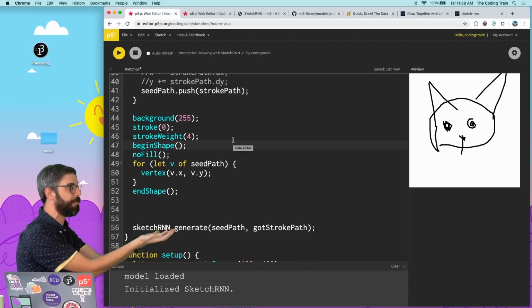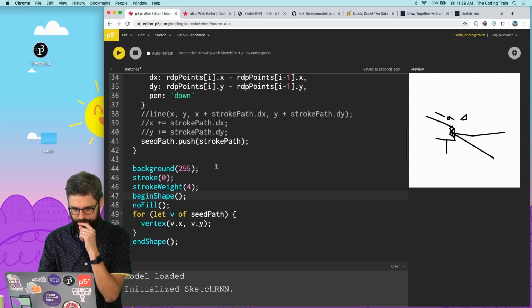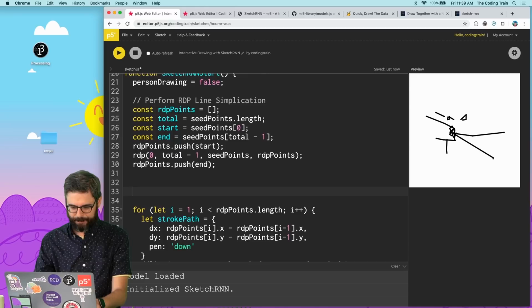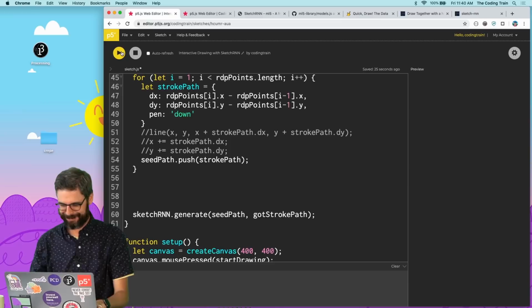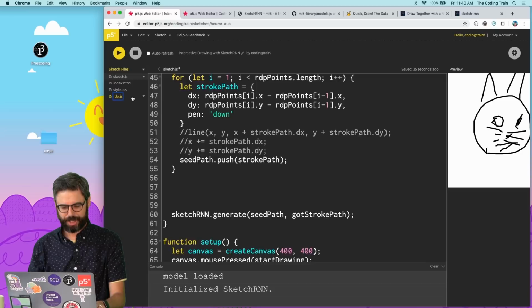Let's see how that goes. I didn't see it. What did I do wrong here? Oh no, not the seed path, seed points. And I should be doing this before, though technically it doesn't really matter. So this is performing the line simplification, drawing the simplified path, and then converting to SketchRNN states. All right, let's try this one more time. Did that simplify? It's hard to see. Let's try a much higher epsilon, like 100.